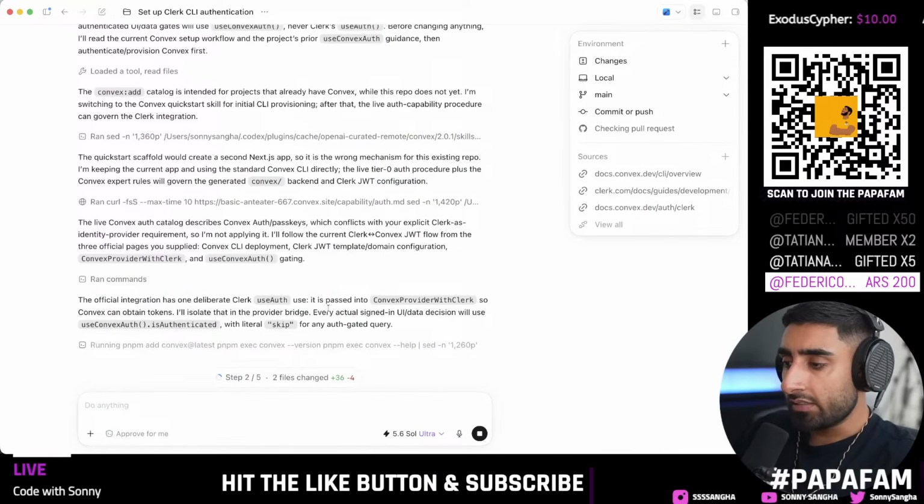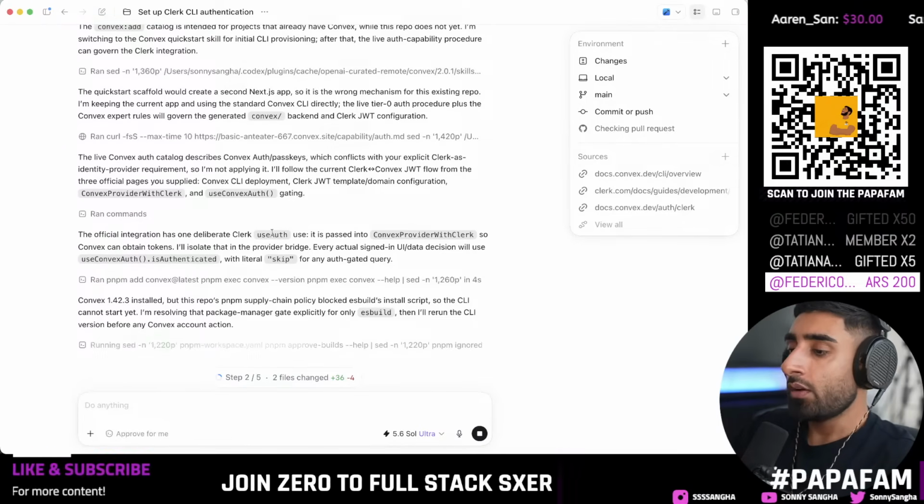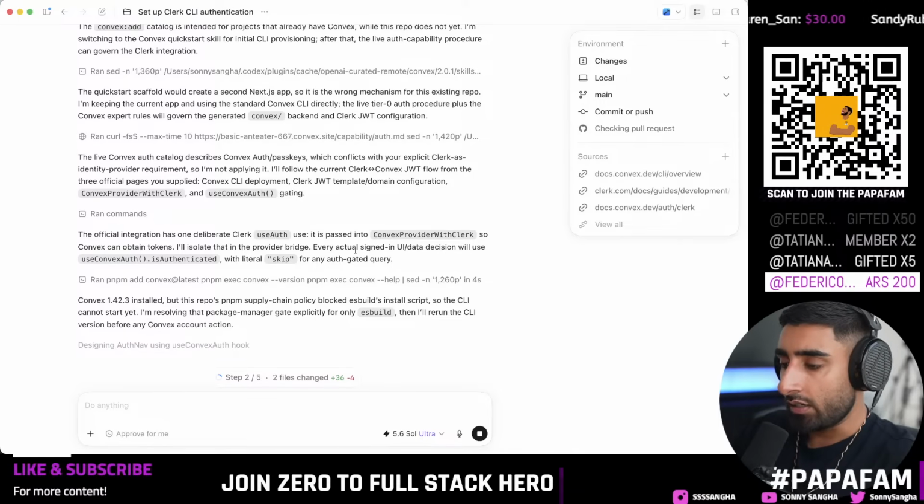Okay, so while this is happening, you can see that the official integration is one deliberate: Clerk's useAuth is passed into the Convex provider with Clerk. Yeah, that's the only time where it should be using the useAuth side of things. Okay, now I set that up.